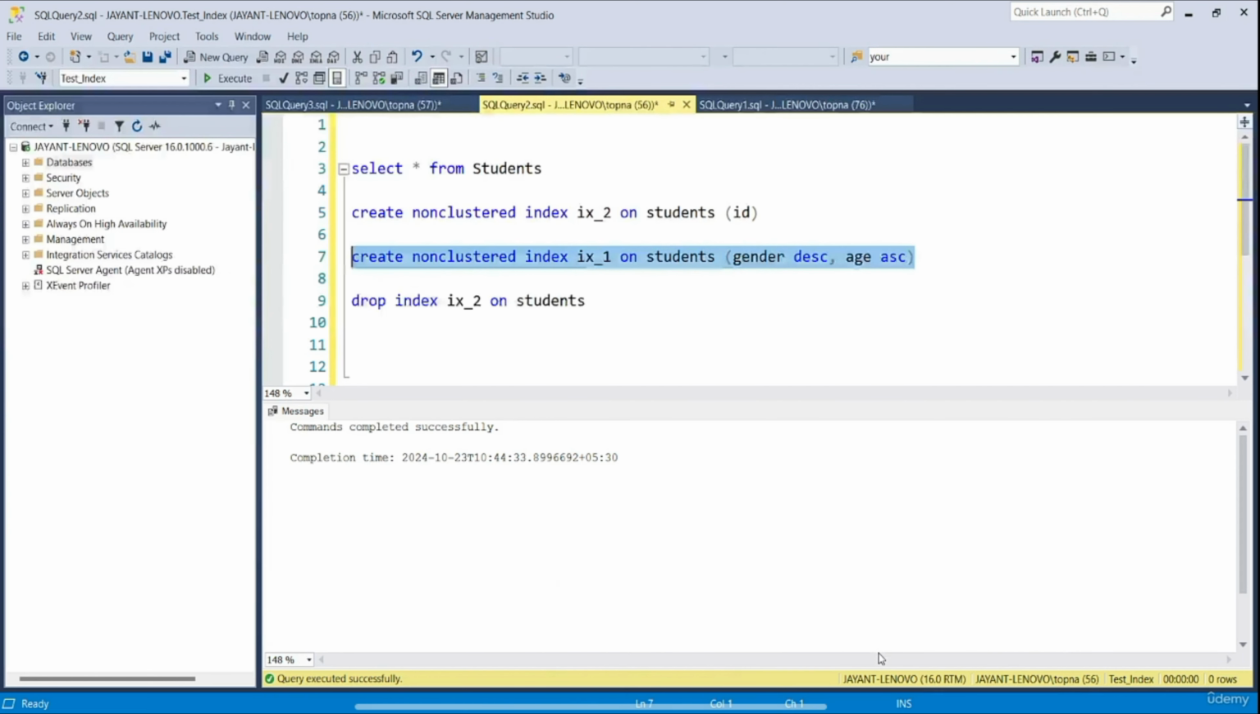Also, there is one more thing that we should note. If you want to drop a non-clustered index, you can drop it in the same way as we drop the clustered indexes. So we just simply write drop index, let's say ix2 on students, and we'll execute it. And in that way, the command will be executed and the non-clustered index will be dropped.